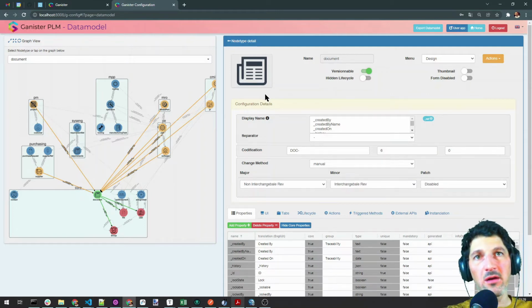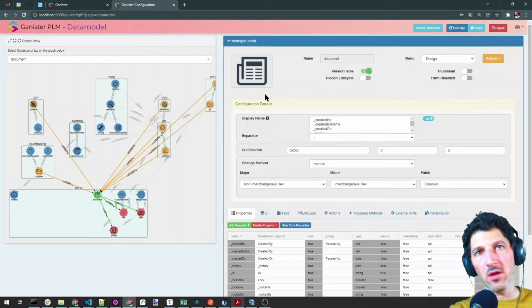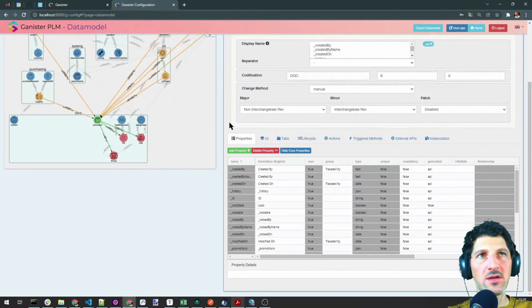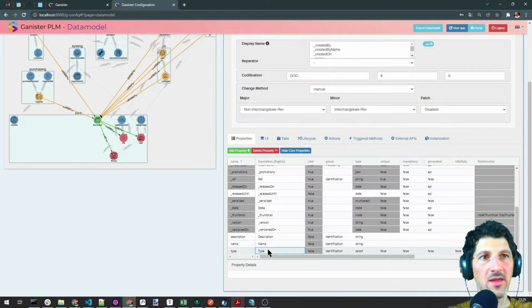So for example, in our case, we want to have all marketing documents number starting with MARK, dash, and a unique number. We will use a timestamp to display the unique number. So the first thing we need to do is make sure that the type of the document is provided when we create it. So to do this, you have to make sure that the type is mandatory. So we put it as mandatory.